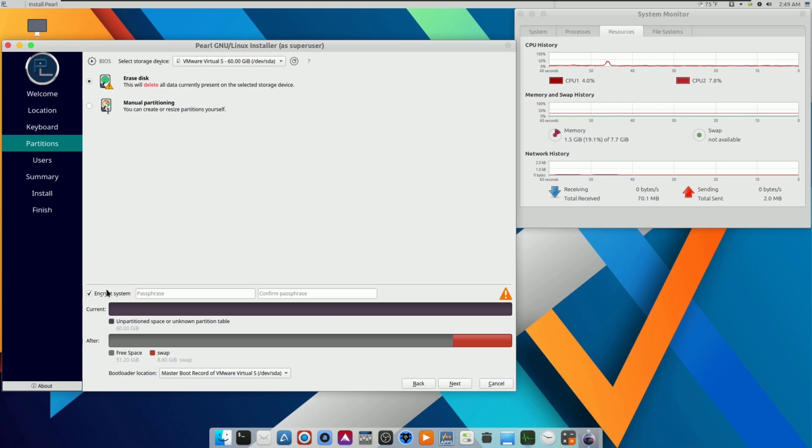So when you click on encrypt system, you should be providing the password, which should be the same in both the boxes.